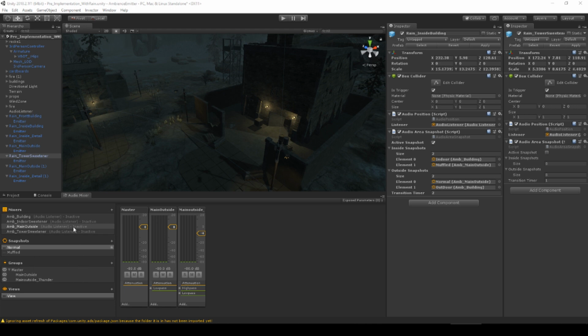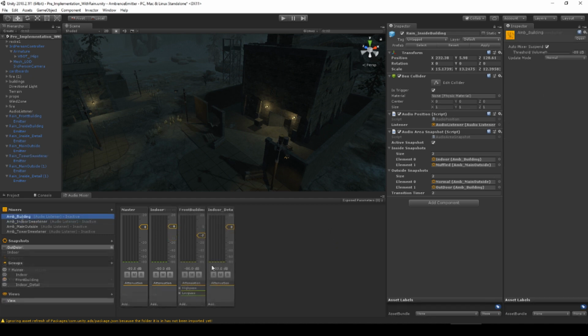The reason why I create as many of these mixers as possible is because each mixer can only have 1 or 2 snapshots. Sure, you can transition between them, but if you have one snapshot, then it controls all of your groups that you have located inside it. And that becomes a problem if you only have one mixer called ambience, and you're trying to control indoor, front building, indoor details, and other things at one go, then you need more of these mixers.